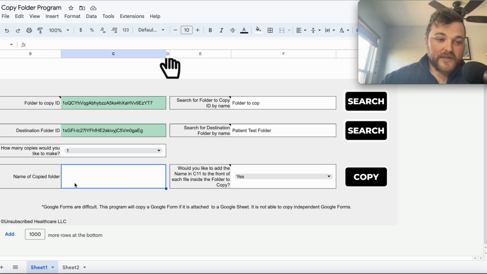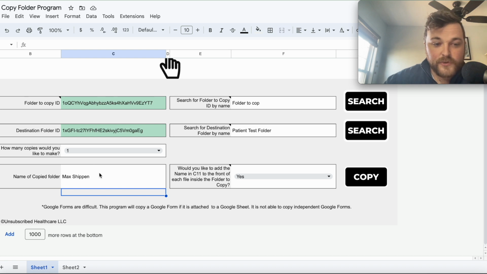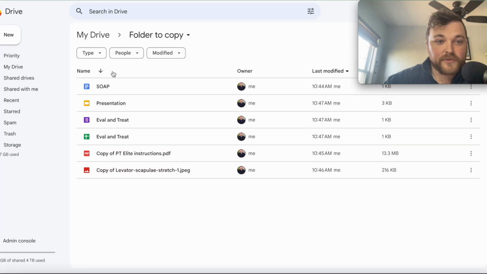But now we come down here and we can name the copied folder. If I want to name it after myself, say I'm doing a new patient, I could just do Max Shippen, or you could do Shippen, Max. Then you see here, this allows you to put the name of the copied folder into the front of the files. So if I wanted to, I would have Max Shippen and then SOAP. If we go back to the folder to copy, it would put Max Shippen in front of the SOAP here, Max Shippen in front of the presentation, in front of all of that stuff.